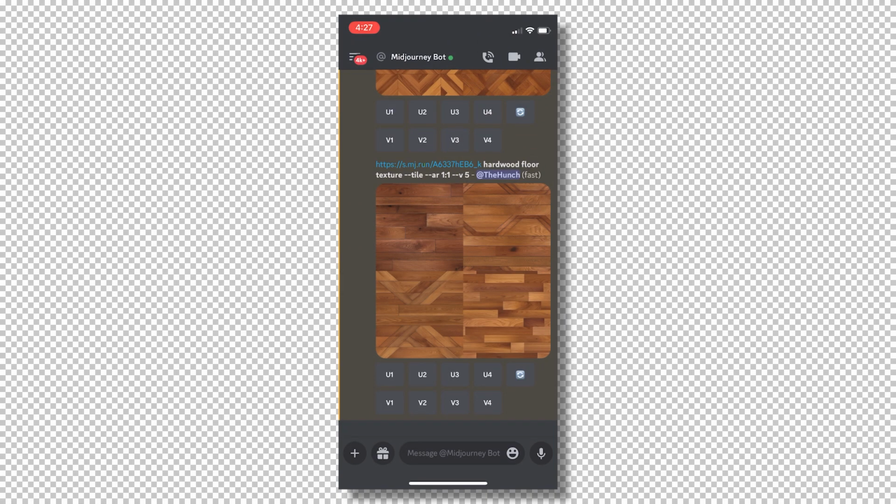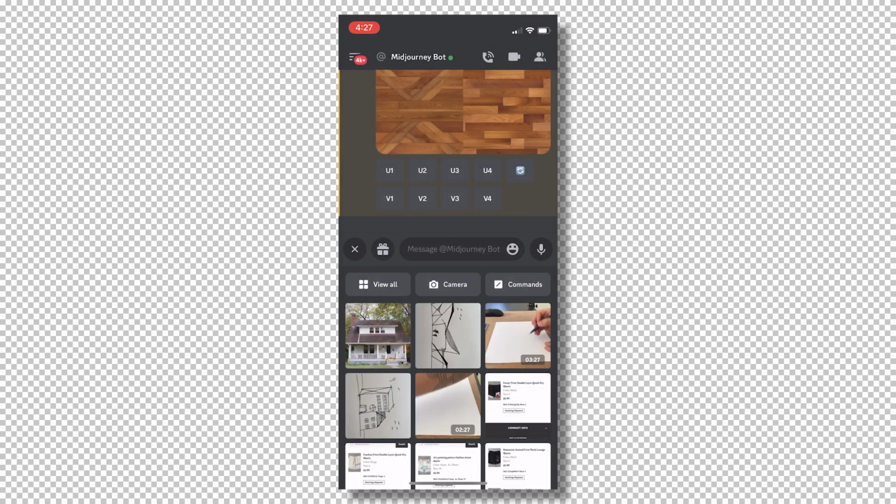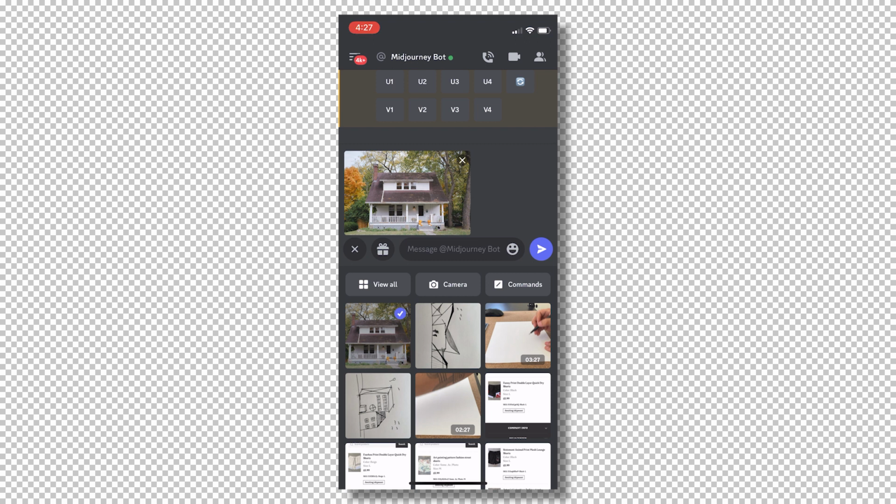After you've taken your images, then upload them to Discord by using the plus sign on the bottom left. Allow access to all photos, and then select the images that you would like to upload. I'm going to upload this image of a house I found.